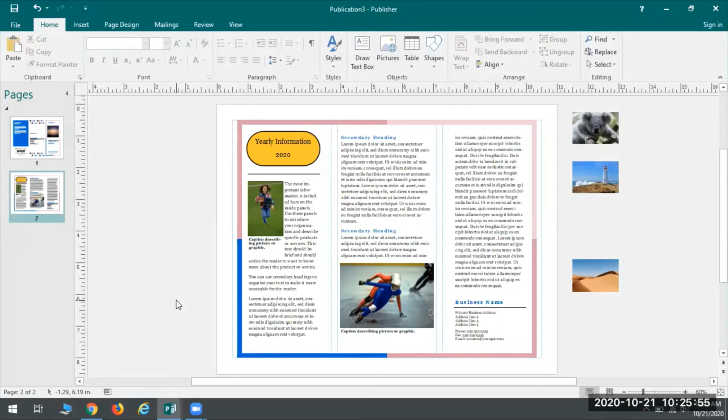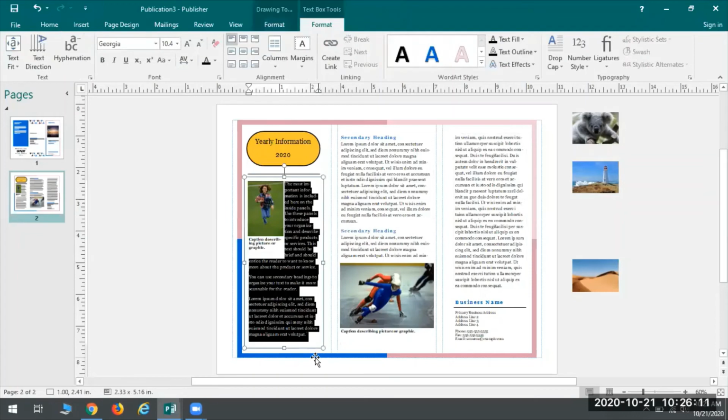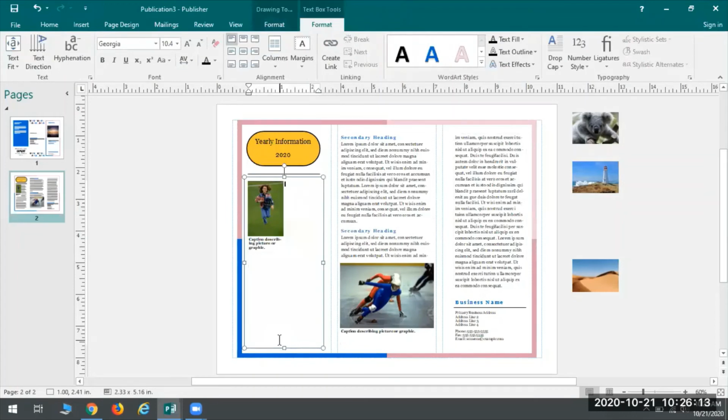Now we're going to talk about how to link text boxes. Before we talk about how to link a text box, we're going to remove all of this extra text in here, which you can see is Latin for whatever reason. Most of it is Latin. So I'm going to click in this very first text box to select everything, and I'm going to use backspace to delete it. I'm going to get rid of this picture too.